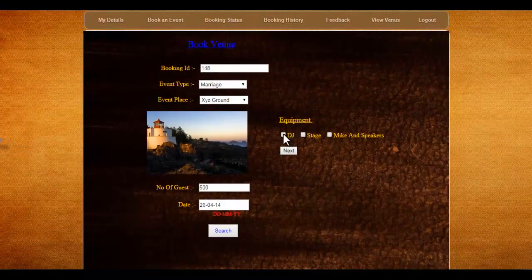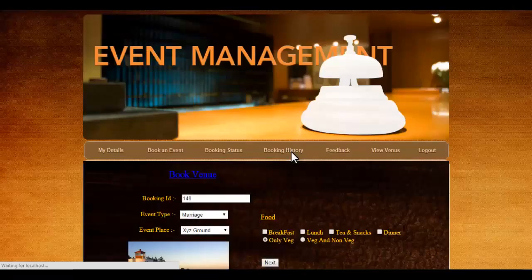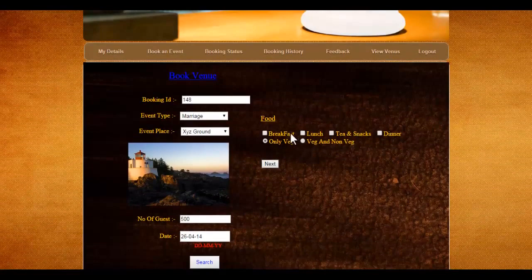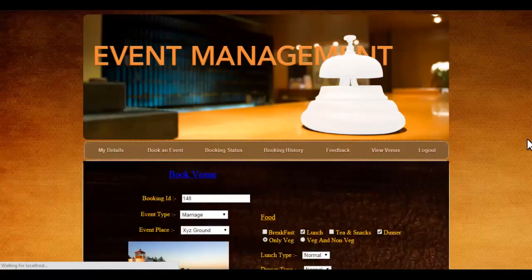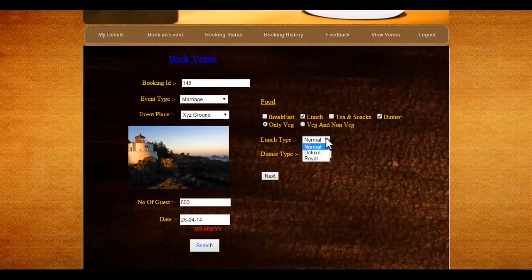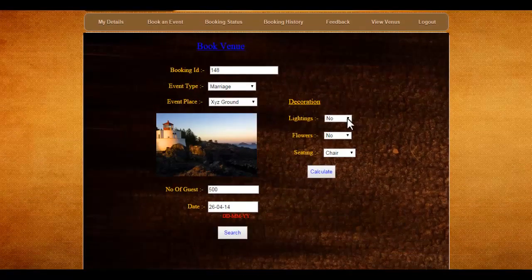So let's select the equipments which we need. If we need DJ or stage for the event, we'll select. Let's select only DJ and then select next, and then it gives us the option for food. We have four options: breakfast, lunch, tea and snacks, and dinner. So let's select dinner and lunch. Then we'll get the options of what kind of lunch we want, like normal, deluxe or royal type. Each has different rates. So let's select deluxe for both and select next.